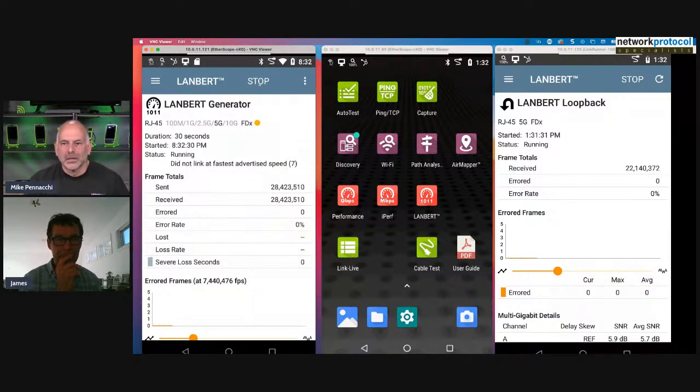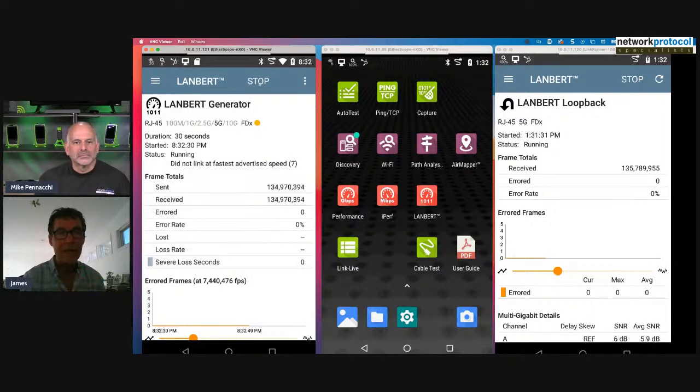All right, so what are we seeing here, James? What we're seeing on the right is the loopback unit getting frames, and you can see we're clicking along there. This is a 30-second test. At the top, we're showing that we were getting every speed advertised, including 10 gig, but we could only link at 5 gig. Anytime we don't link at the fastest advertised speed, we give you a warning. That's what that yellow dot is indicative of. But now you can see that test is considered a fail.